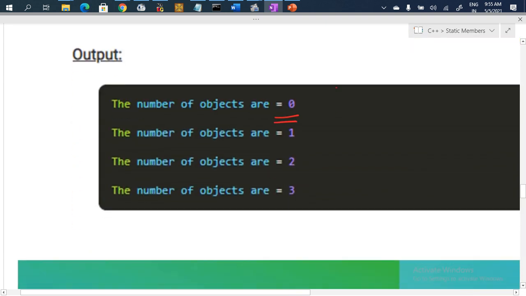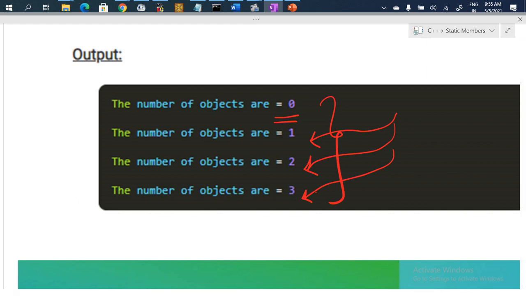And similar thing is in the output. Earlier it is 0. When the first object is created, it is incremented by 1. When the second object is created, it is incremented by 1 again, and then at last it is incremented by 1 again. So in the next tutorial we will run this program on our compiler and we'll see the output, how the execution takes place.